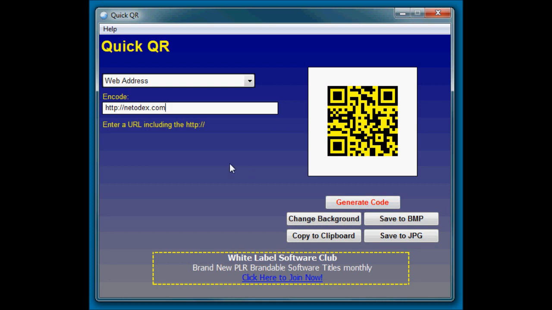It doesn't require an internet connection. Everything is handled within the software. So if you install this on a small computer, say that you carry around with you that doesn't always have internet access, you can still generate codes.